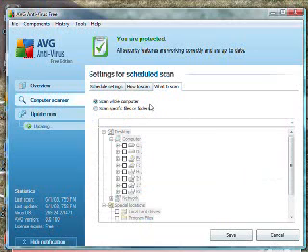And in this tab, you can choose what you want AVG to scan. You can choose it to scan your whole computer, or you can choose specific files and folders. But I just recommend you keep it on scan whole computer.